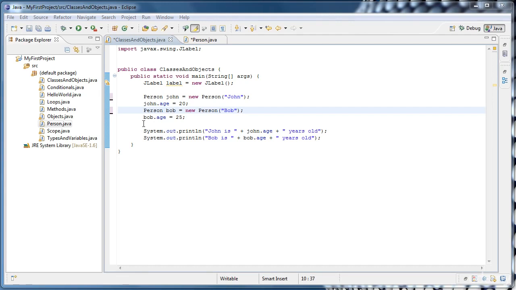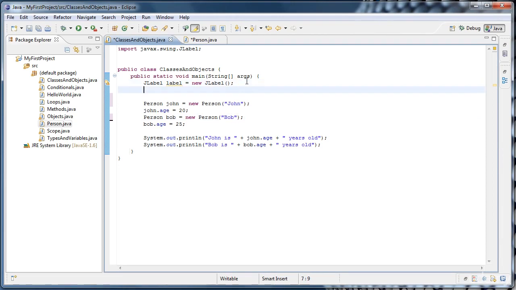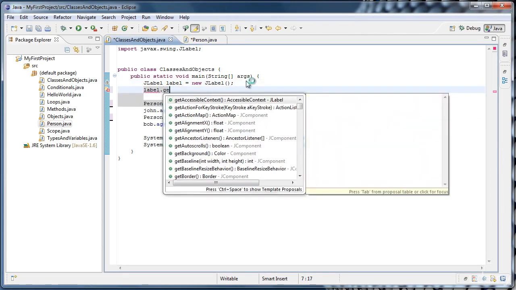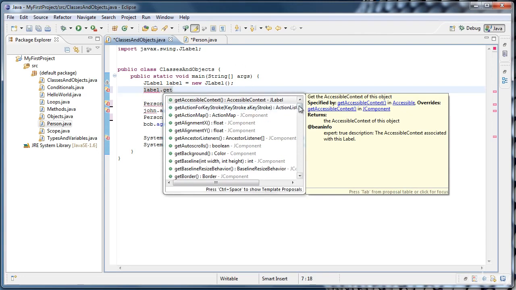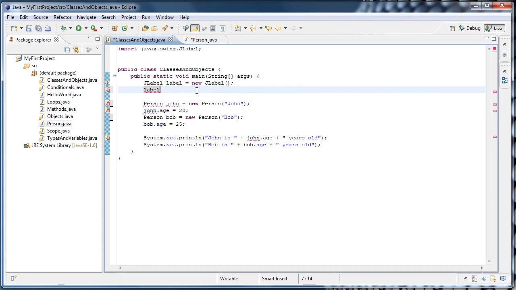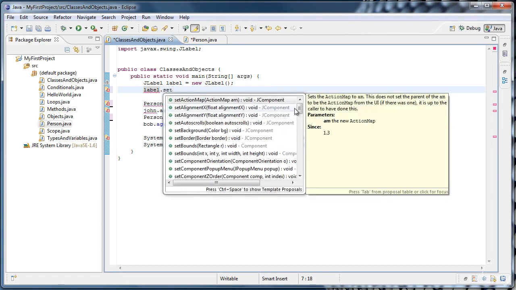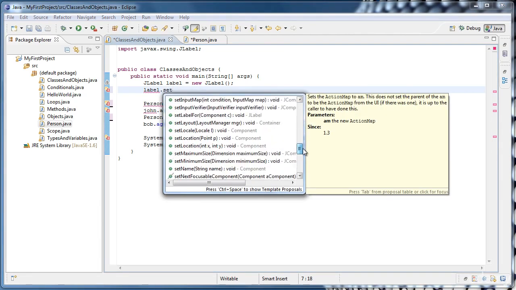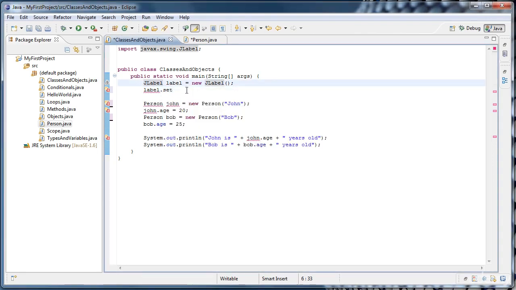Now referring to john.age and bob.age directly like this is considered bad practice. What people often do is generate methods called getters and setters. For example, if we went up to our label and said label dot and the word get, we'll see a whole lot of things we can get. And if we type dot set, we'll see a whole lot of things we can set. So we'll follow that convention with our person object.